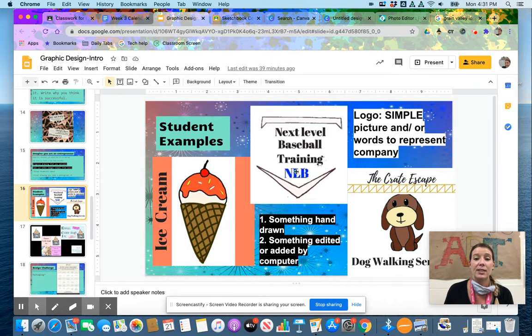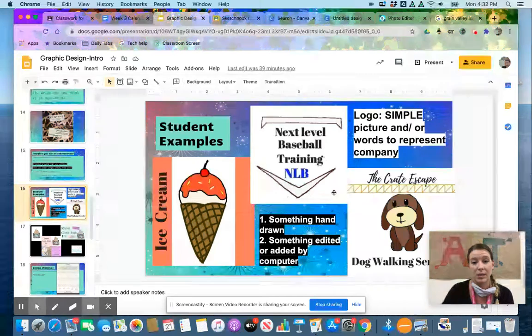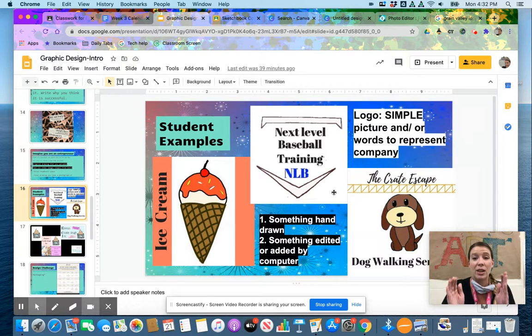Okay, for this Next Level Baseball Training logo, I would take that whole black part out and just make this blue NLB really big. That would be the whole logo: the outline of the home plate with NLB really big. I can put Next Level Baseball Training to the side of my logo on the business card or flyer. I don't need it to be in the logo itself. So the logo should mostly be a picture that represents your company. It does not need to have your whole company title in it.